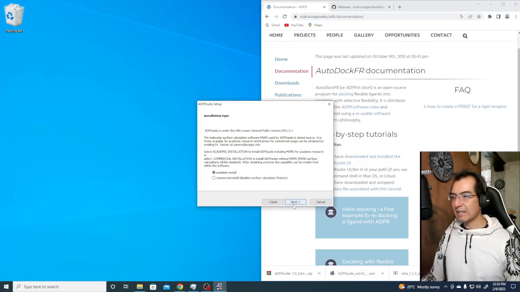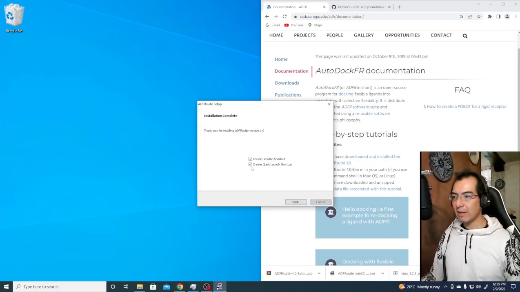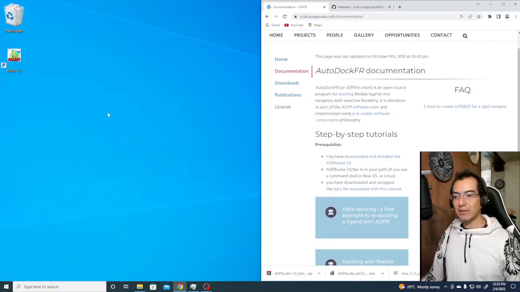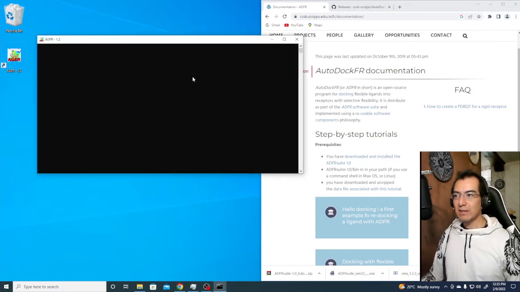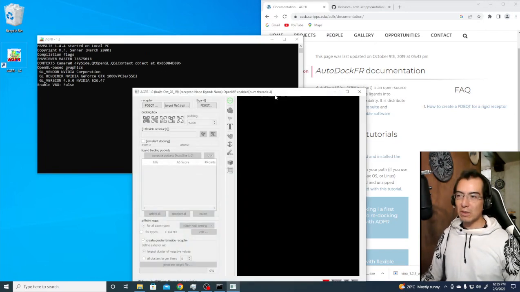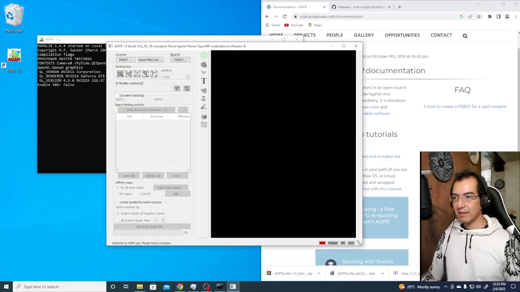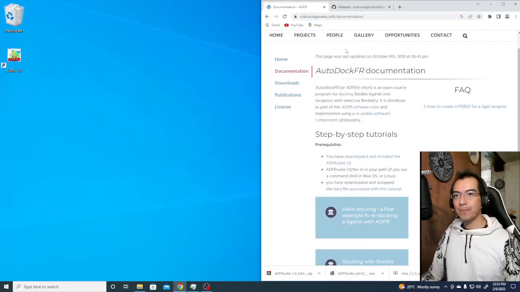This is an academic install. I don't want the quick launch, but I do want the desktop shortcut. There it is. I'm going to double click on it because it's the first launch. It's going to take a little while to load. Well, actually quite fast. And here we know it's working.